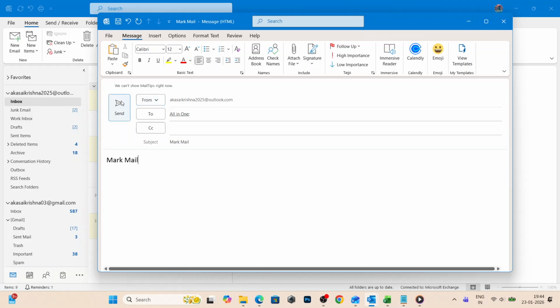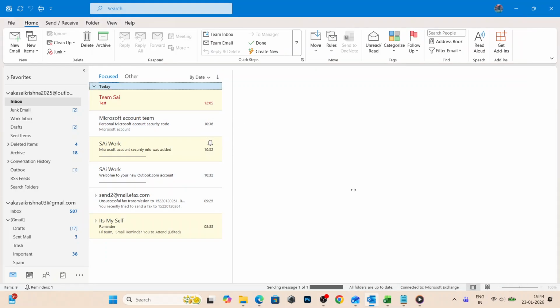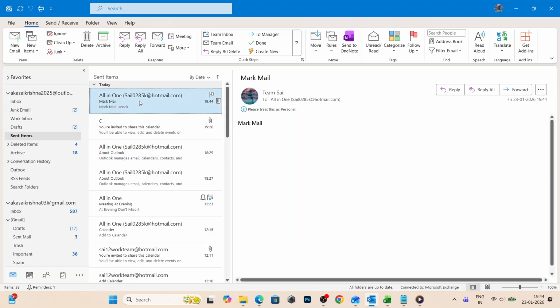If you don't see the sensitivity option, make sure you are in the Classic Outlook desktop app and that your message window is maximized so the Tags group is fully visible. Also, if your organization manages these settings, your available choices might be predefined.